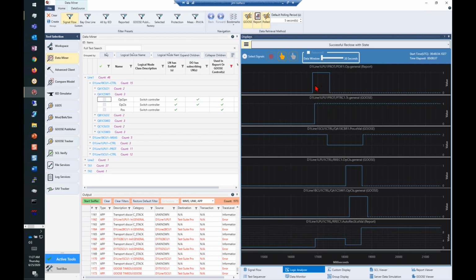So the top signal here is the differential protection GOOSE message that we saw come in. Then that triggered the PTRC, the XCBR then opened, then the recloser, then the CSWI to close the switchback.